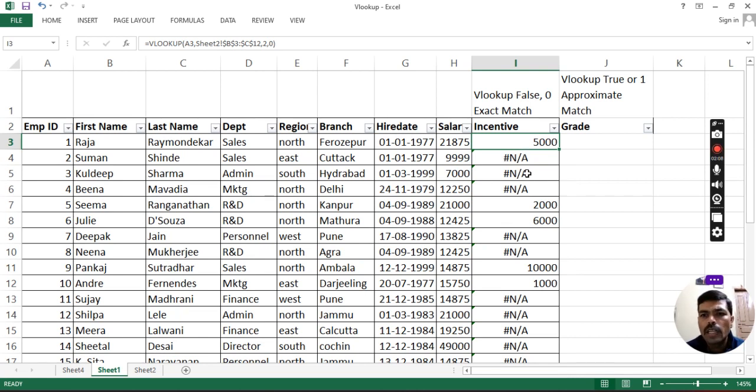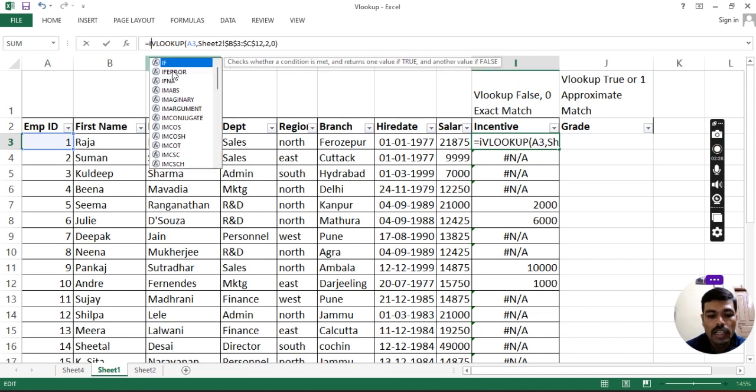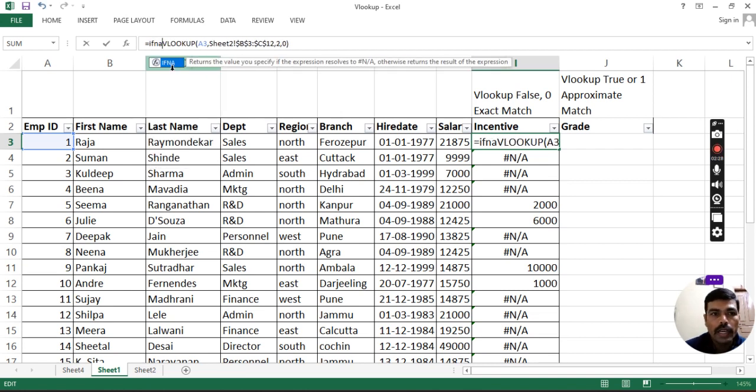But sometimes, whatever formula we have put, it looks very ugly. We don't want to show this NA, which means not available, data is not available. To overcome this, I'll give you one more tip. We can use the IFNA formula. We need to type IFNA, bracket open, before this.